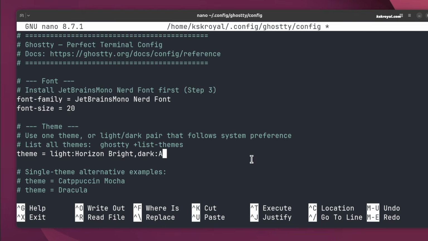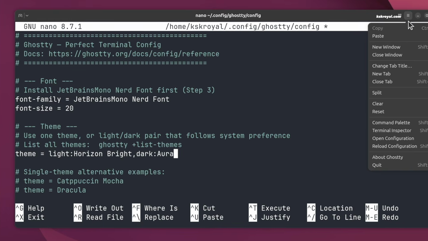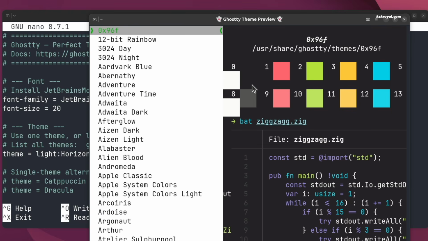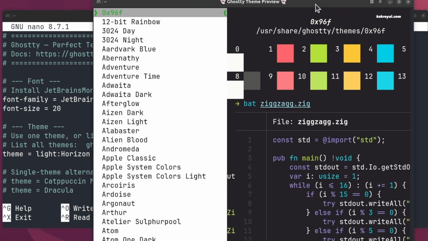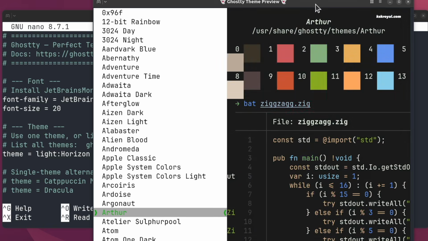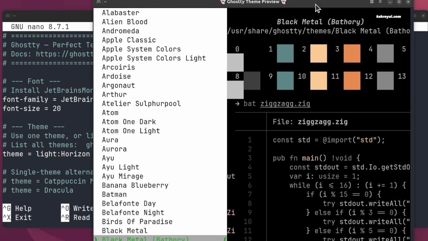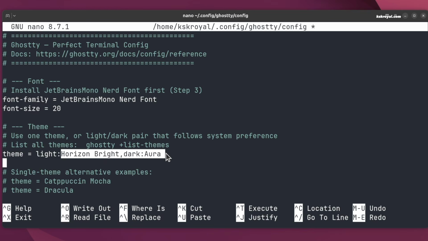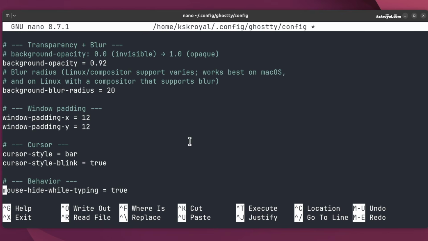To see all available themes, open a new terminal window and run this command. You will see a complete list of built-in themes. For now, I'm using Horizon Bright for light mode and Aura for dark mode. Ghostty automatically switches between them based on your system theme. And the rest of the configuration enables transparency, blur, and a few quality of life improvements.